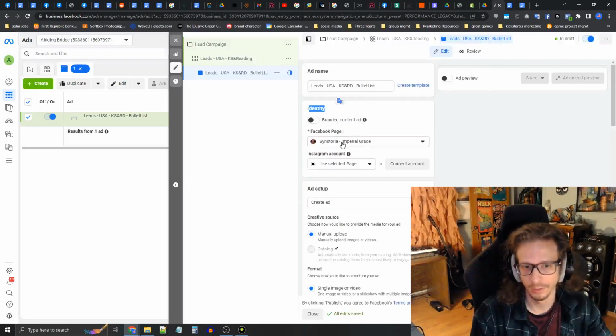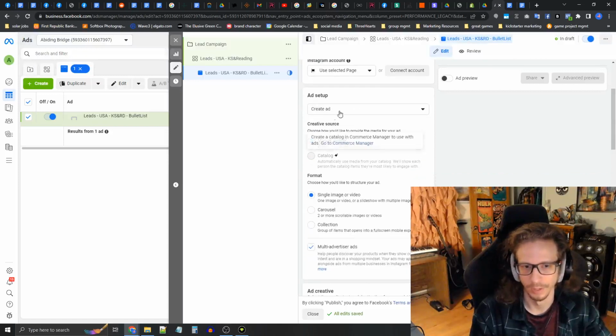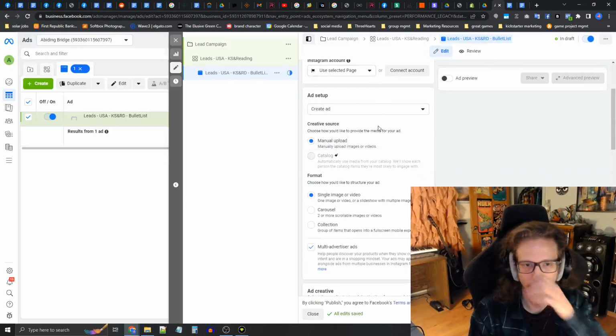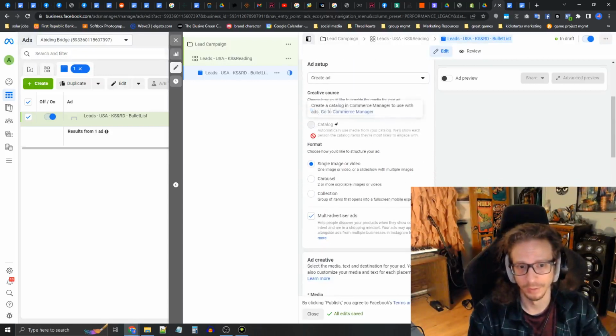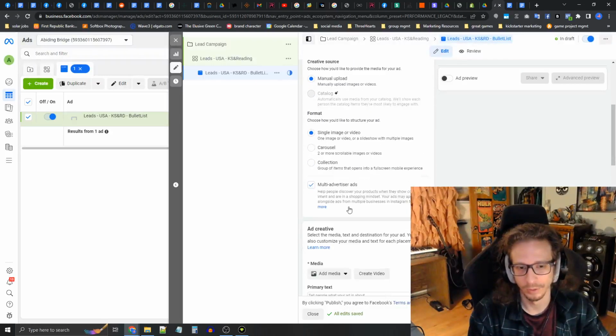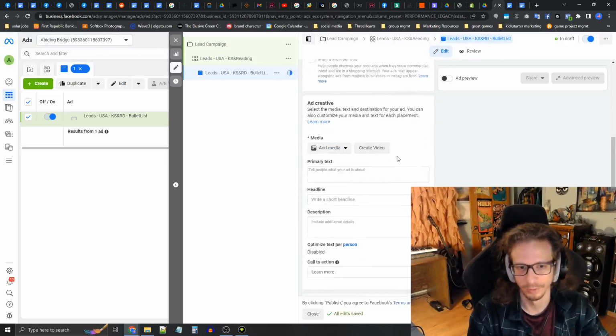So under identity, select the Facebook page and the Instagram account. With this one, I don't have access to their Instagram, so it's just going to let that go. That's fine for now. But okay, so under ad setup, nothing really needs to change here. I would check off multi-advertiser ads though. That's kind of useless to you.